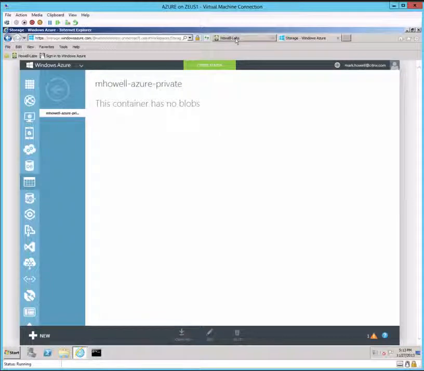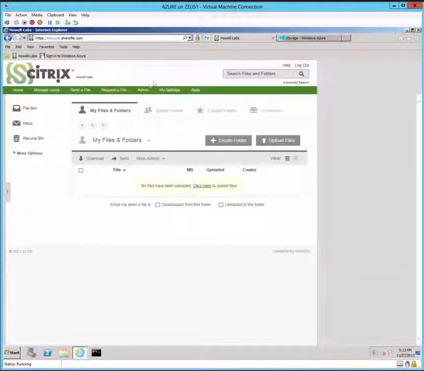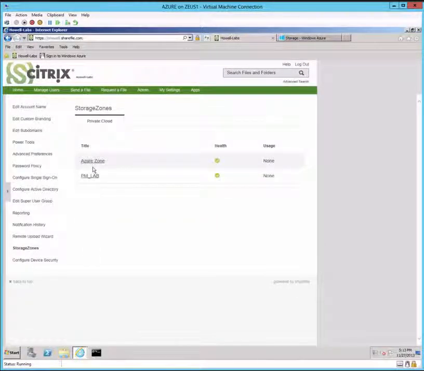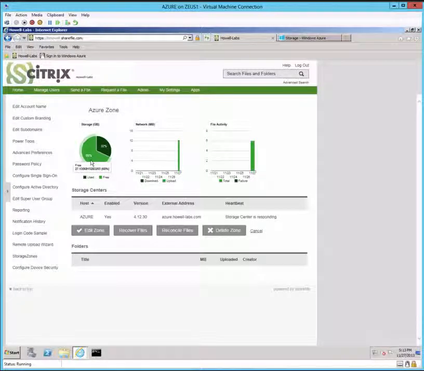So let's go over to ShareFile. I'll navigate to the admin storage zones. And you'll see that the Azure zone that I created is currently healthy and is not being used. By clicking in that zone, you'll see that the storage zone is responding and there are currently no users or folders configured for this zone. So let's change that.